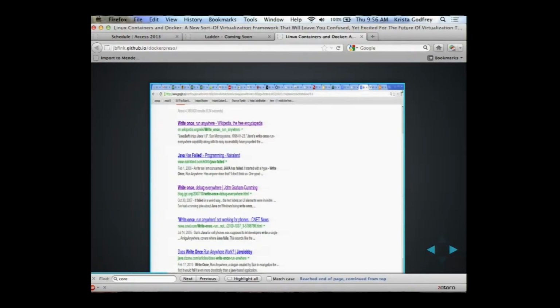But Java has failed. Write once, debug everywhere. Write once, not working for phones. Write once, does it ever work? And I really hate Java, mostly because JVMs on Linux are kind of problematic, and then you have to deal with Oracle, who are very, very problematic. Hi, Oracle, if you're watching.